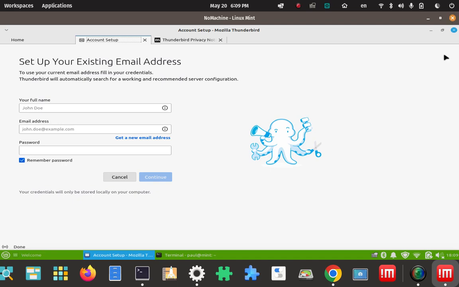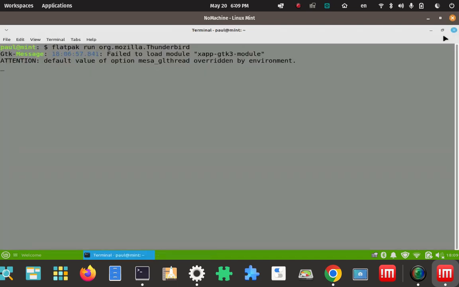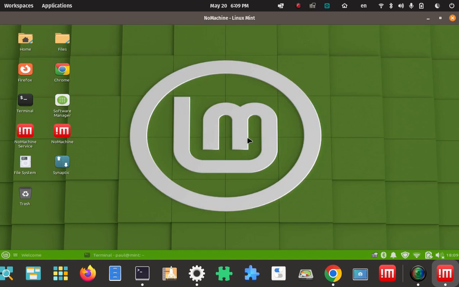Go ahead and X that out and minimize the terminal. And we're going to go ahead and launch Thunderbird from the desktop. It's a more user-friendly way. I like to show both, and I like to do both: the terminal and the command line interface and the GUI, the graphical user interface too. The GUI is more friendly, and the command line is not as friendly, but they're both good to know how to work with.